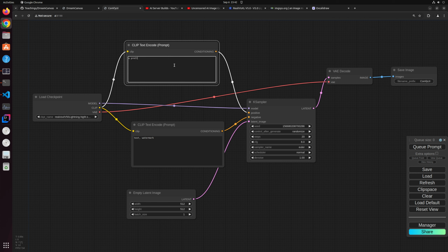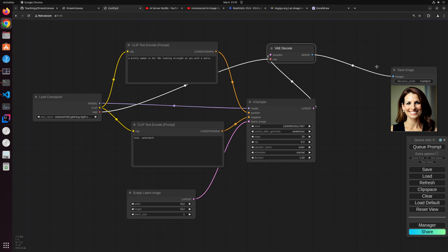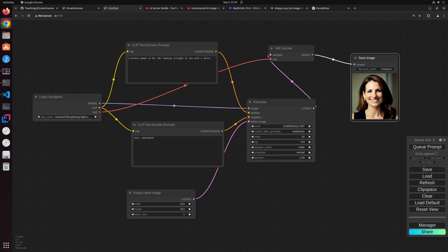Pretty, in her 30s, looking straight at you with a smile, right? So if, let's say, we have this particular seed over here and we click on Queue Prompt, you see that this is the image it generated.